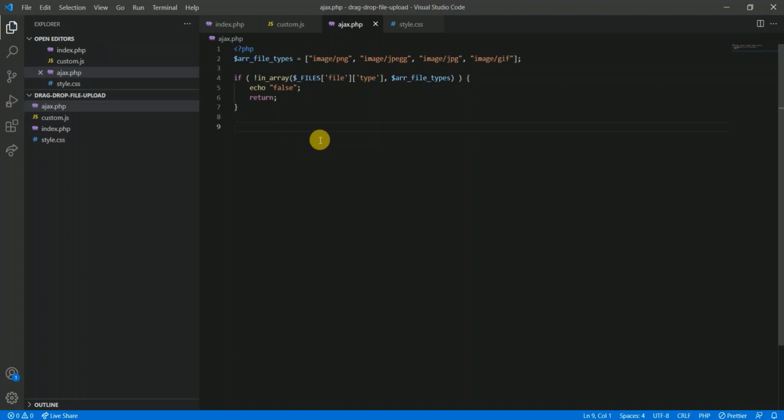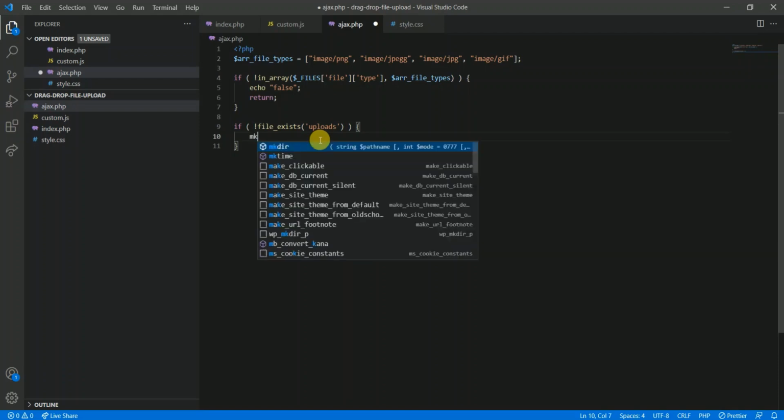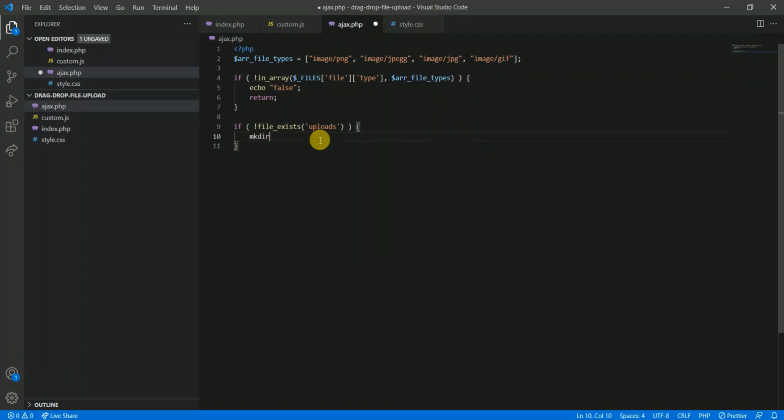Now all these files should be stored inside a specific directory. So let's create that directory using the server side code. I name it uploads. If the uploads directory does not exist, create it using the mkdir method. It should be writable.